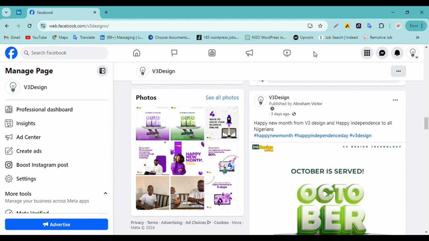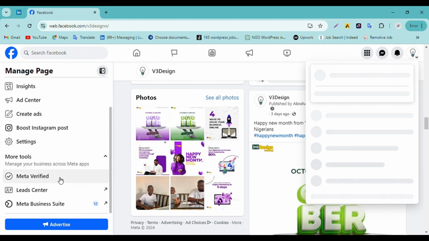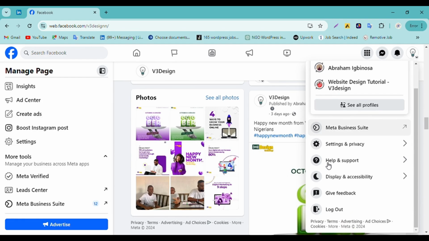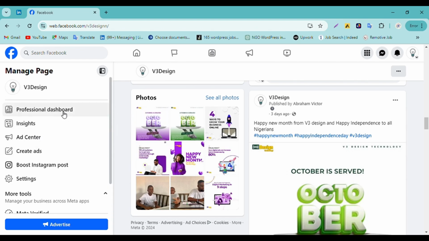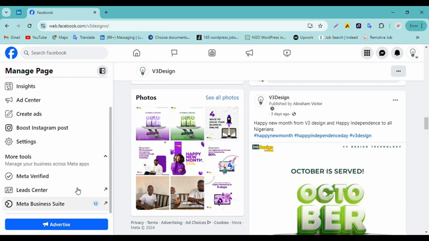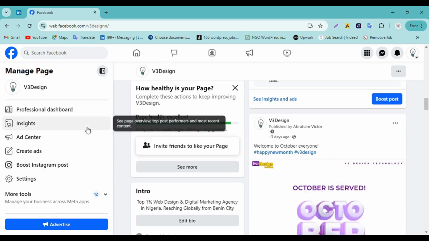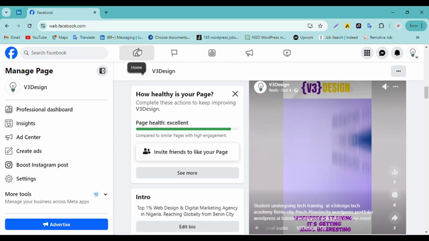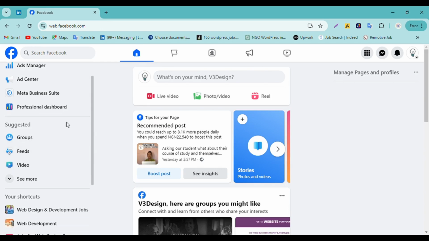Now if I click on this part, where do I access my groups? It's not here, so let me see. To access my groups, I think I will have to... I normally do it on my mobile device, so I haven't checked where you can just access your groups. Okay, so this is the groups. As you can see, this is groups.